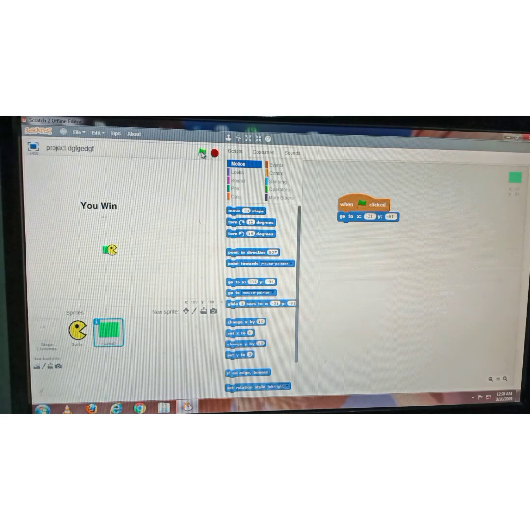So this is just a simple game, Conquer the Maze. I hope everyone is clear with all the steps.